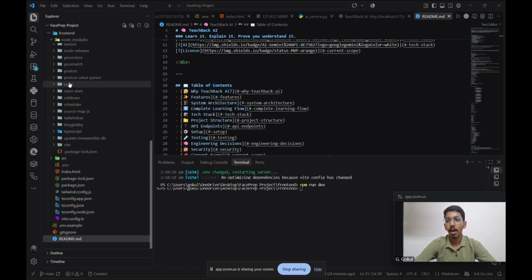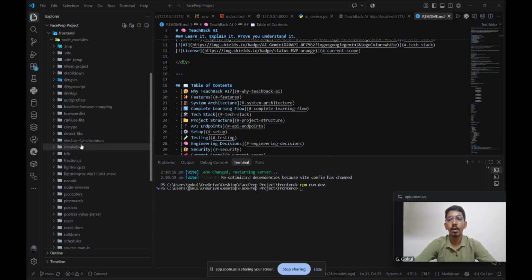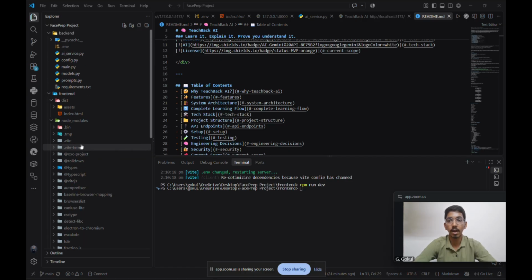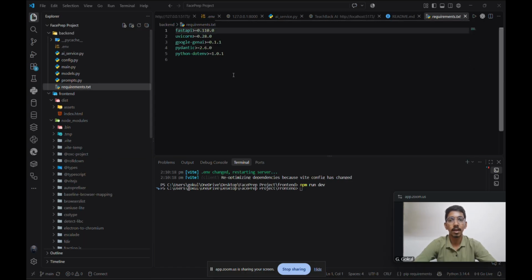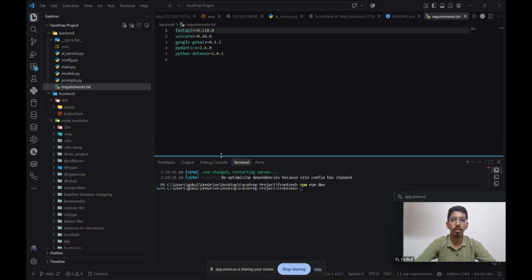After that, the requirements.txt file is the most important one, where we need to download the necessary things. So this is the file, and the necessary things like FastAPI, Uvicorn, Google GenAI, and Pydantic, then python-dotenv. So all this I have explained to you properly. Now let's go into the live demonstration of our project.